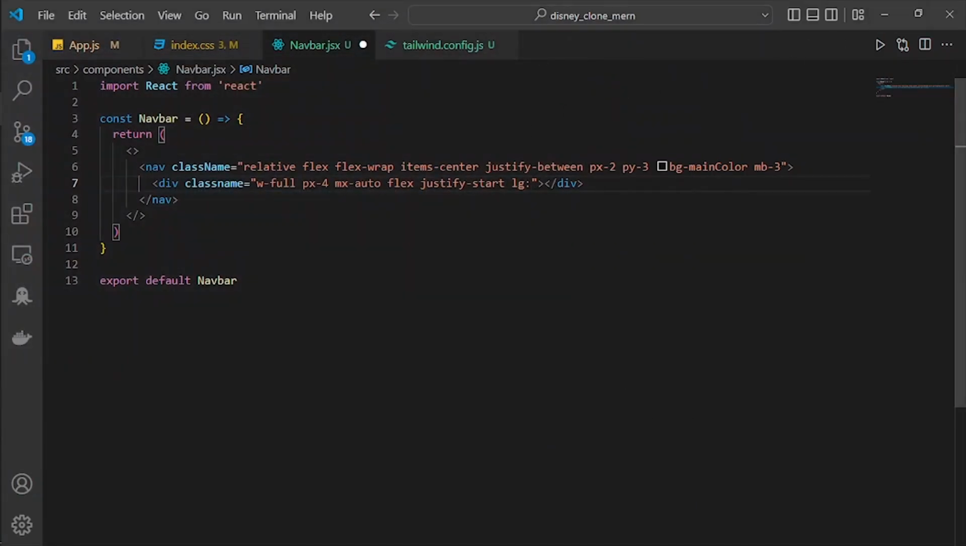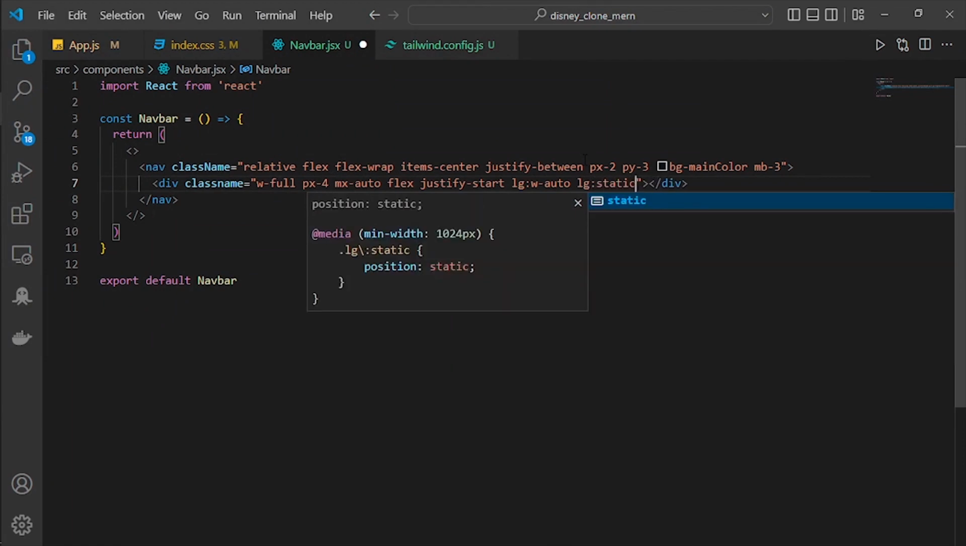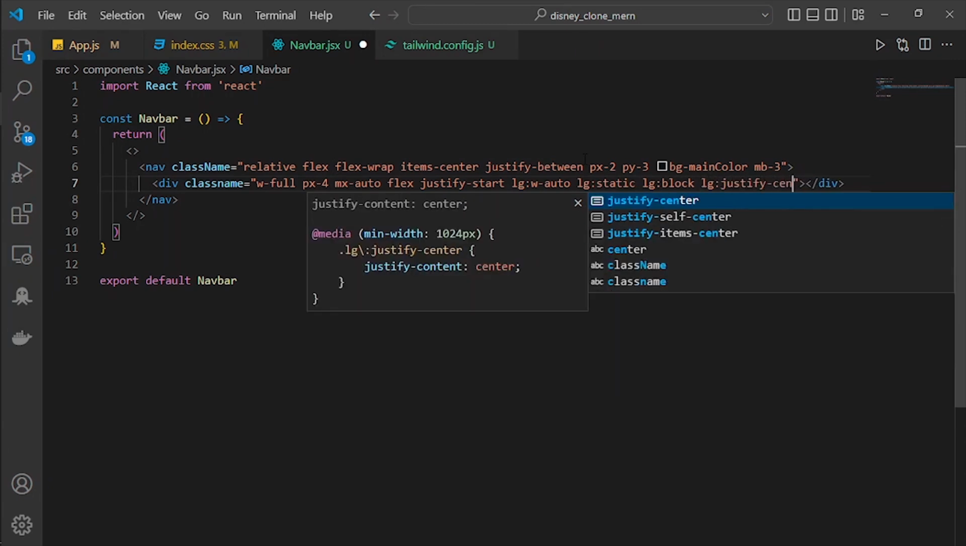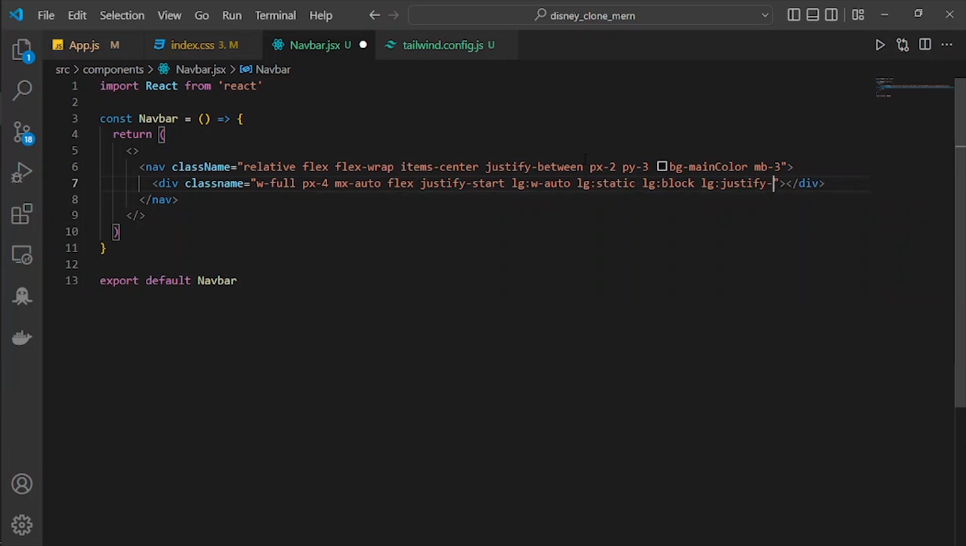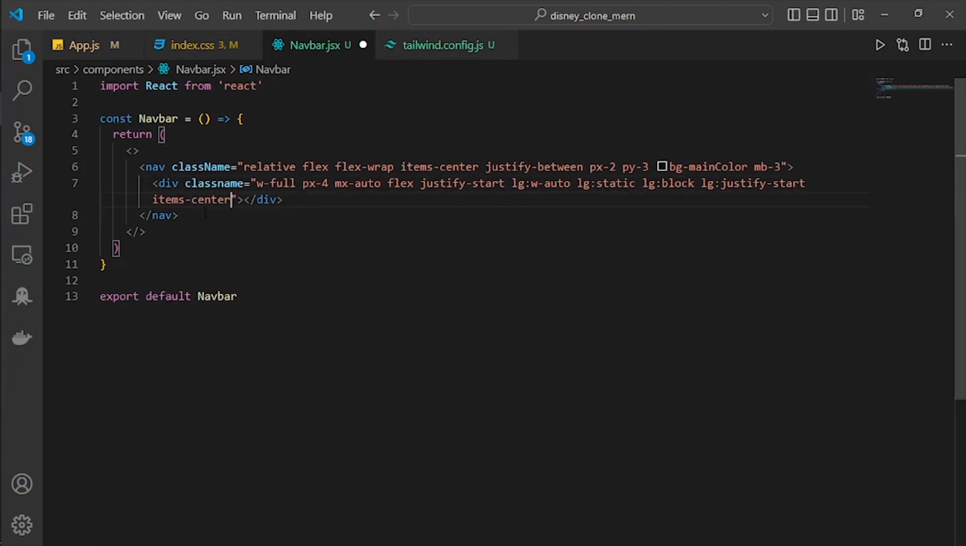Now go back in here. If it is LG, it will be width equal to auto. And if it's LG, it will be static. And if it's LG, it will be block. And if it's LG, it will justify start. And for the items, it's going to be center. Save it. Now let's see how it looks.